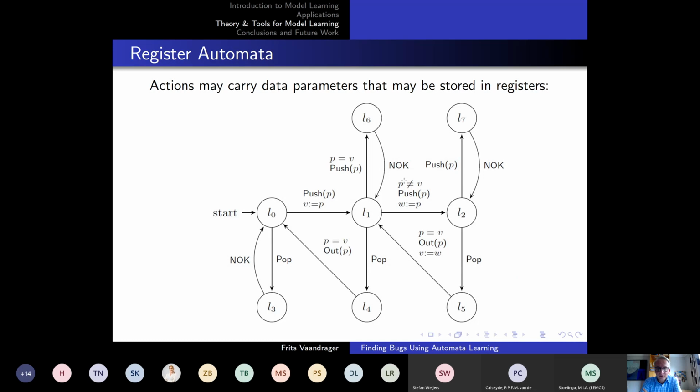So these are automata where you have a finite number of states. But then there are events which are parameterized by data symbols. And then if a data symbol arrives, for instance, in this transition from L0 to L1, if we push a new data symbol on some stack, then this data symbol will be stored in some register. So these are called register automata, and people have been looking at methods to learn these types of register automata, because then things would scale.